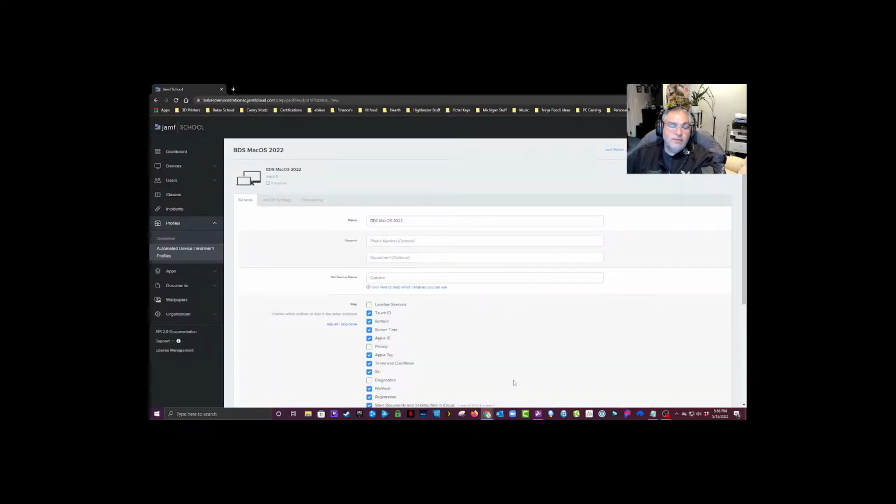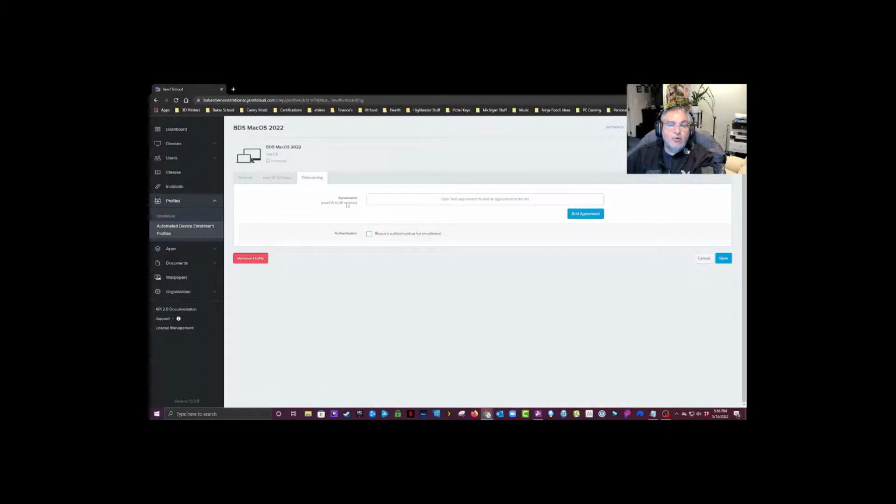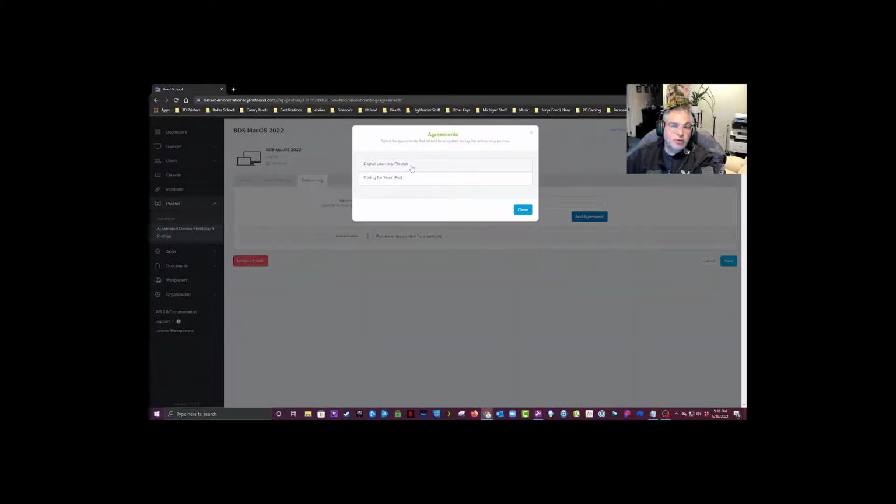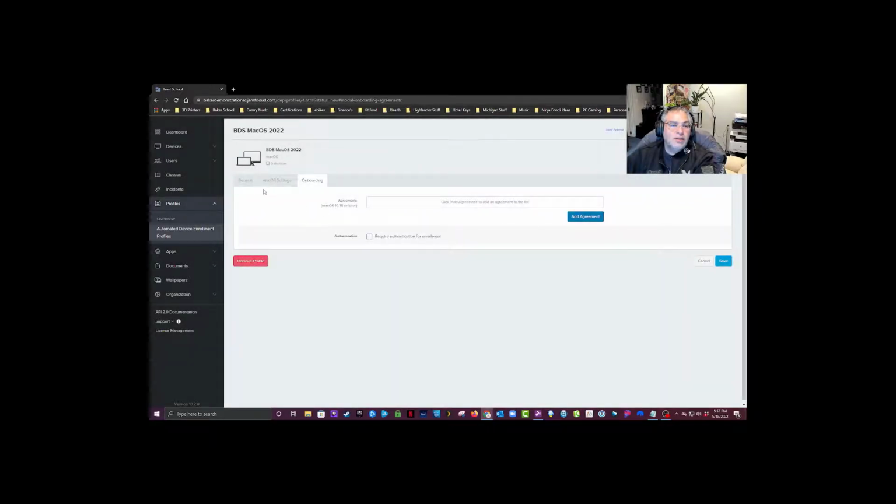So the password was saved, and now as you can see we're still in the same section, except now it's much wider. So what we're going to do here is go to onboarding, and in onboarding you have agreements. You can select add agreement, and then there's a digital learning pledge. It's just an informational sheet that pops up, and it says, hey, just so you know, this is for your school education, this is for your school needs, etc. It's like a technology use policy. Be careful with this, it may cost, etc. So you can go ahead and do that.